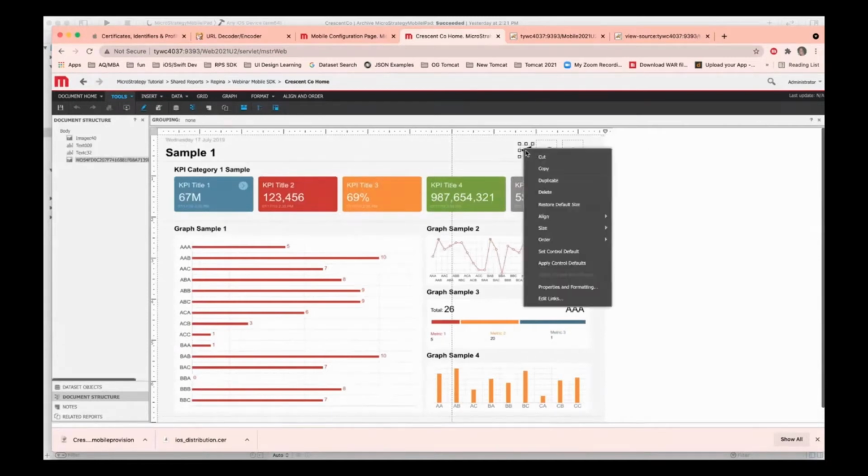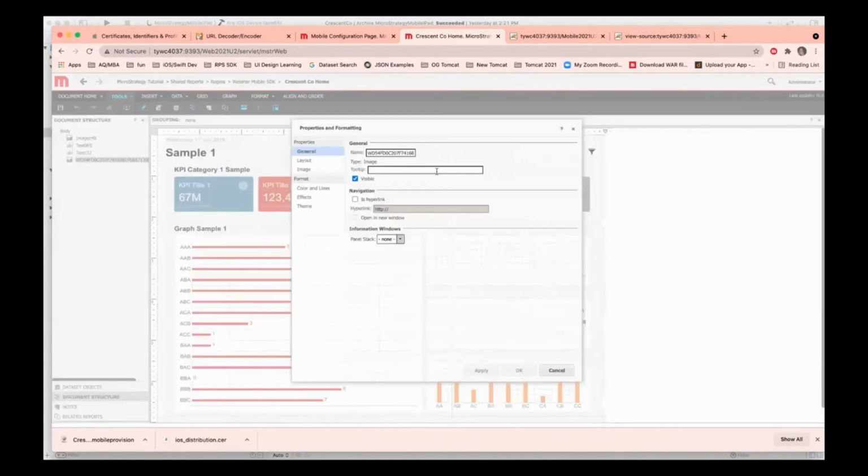I'm just going to right click on this and choose properties and formatting. I could have also put it in edit links. I have 2 options there. And I'm going to go ahead and copy over the link I'm going to use. This one is pretty cool. It allows me to send an email of the dashboard screen, a screenshot of the dashboard. And I'm going to make sure that I use the Crescent-Co URL scheme, which is what I just used in my project, just to make sure it's going to get called.